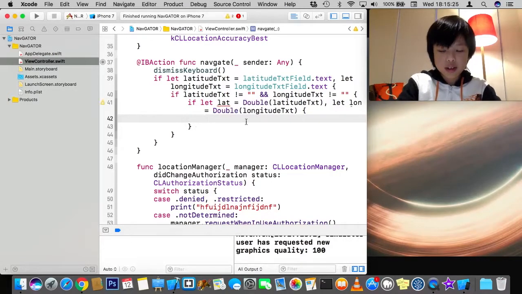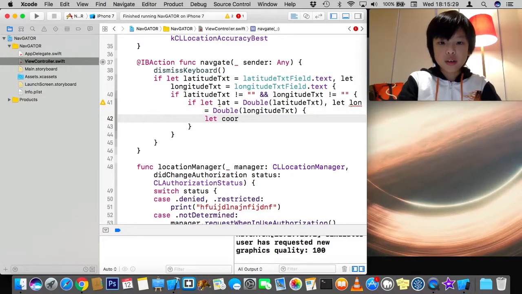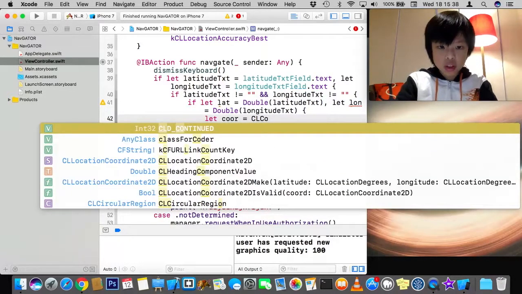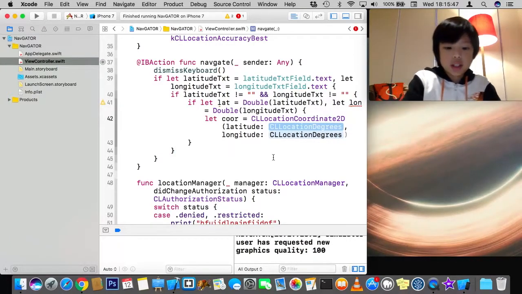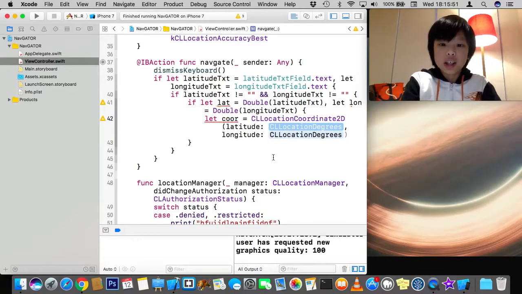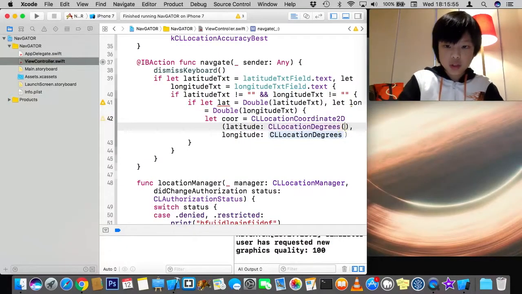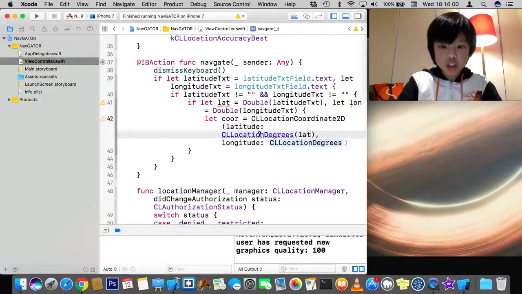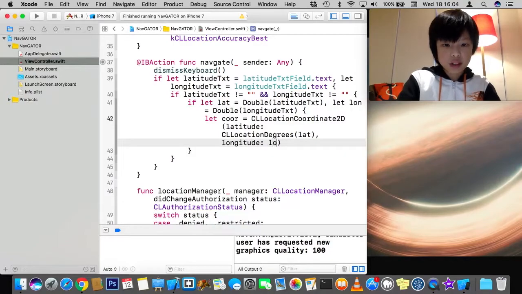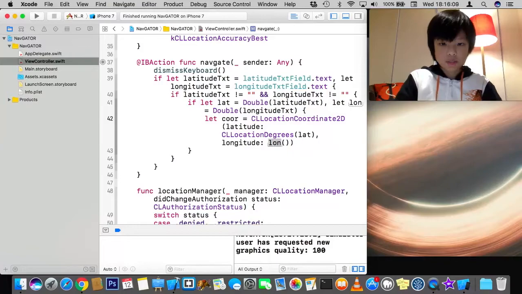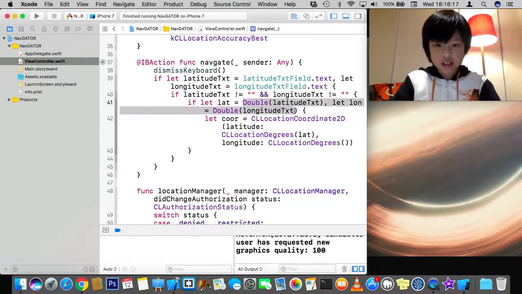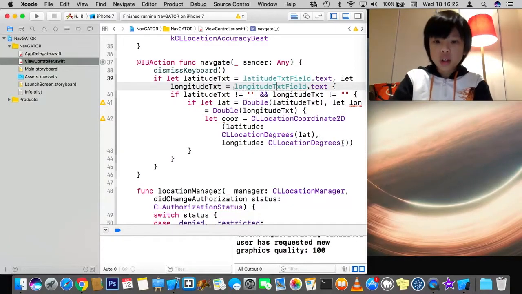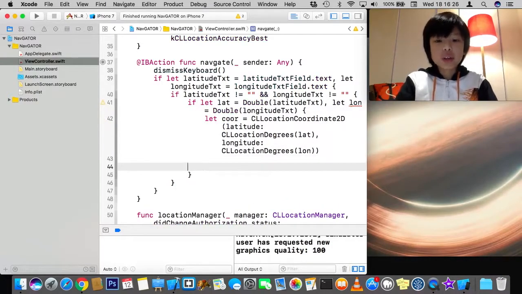Okay, so now we can create our coordinate. So let coordinate equal CLLocationCoordinate2D, and there we go. And so it's asking for CLLocationDegrees, and we can do CLLocationDegrees. Here we go. And then inside that is that, and that means that it should work, because it's converted to CLLocationDegrees. Like this, it's also converted to a decimal or double, and so there we go. That's the coordinate we need.